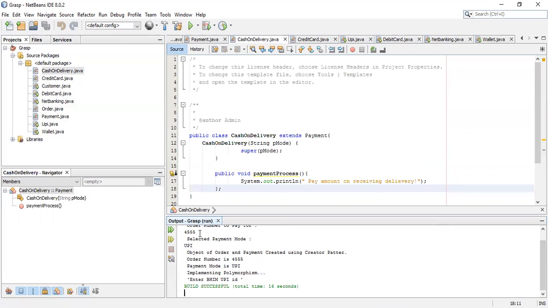Then the order number which you have entered is printed again, as it is fetched in that particular function. Then it executes that the payment mode is UPI. So the payment process which is part of the UPI class gets executed. Then it shows implementing polymorphism and enter BHIM UPI ID, which gives you the payment process execution.